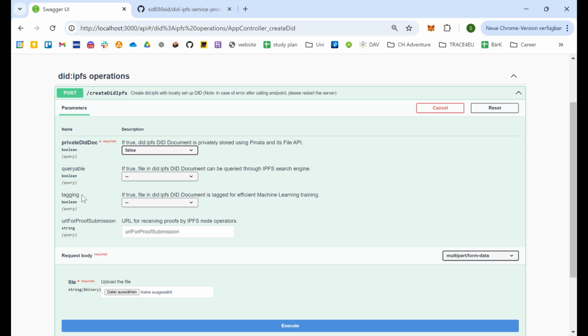Then we have two other query inputs, queryable and tagging, that are for DIF IPFS services, and we want our file to be queryable through the IPFS search engine, so other people can find our file just based on its content, so we set it to true. Also, we want the DIF IPFS service provider to analyze the uploaded file regarding its ability to be used for machine learning training, and so we set the tagging attribute to true so that the DIF IPFS service provider tags our file accordingly for machine learning training.